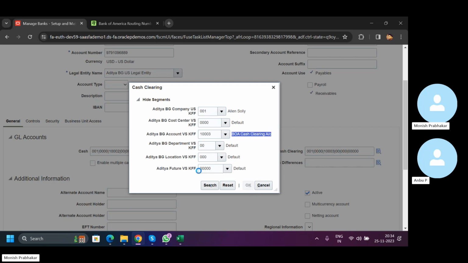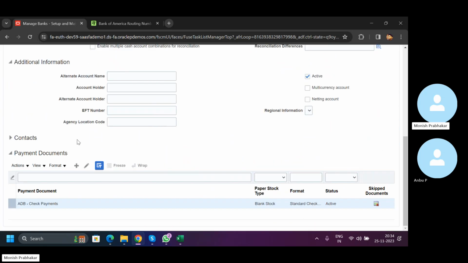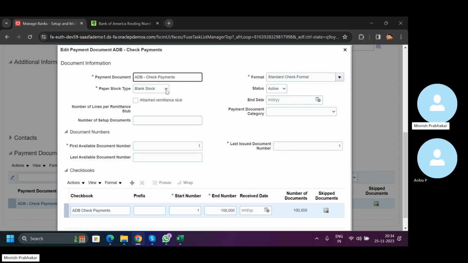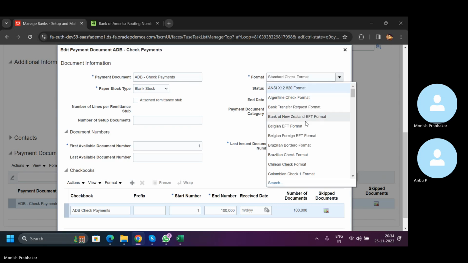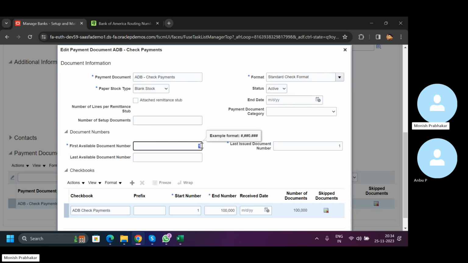Now if I come down here, I have added the payable documents, nothing but our checkbook. For example, I will click on edit. See, the payment document is this. Format is standard check format, which is a standard one available in the instance. I have used the standard check format, and I gave the first available document number as 1, checkbook start number as 1, and end number as 1 lakh.